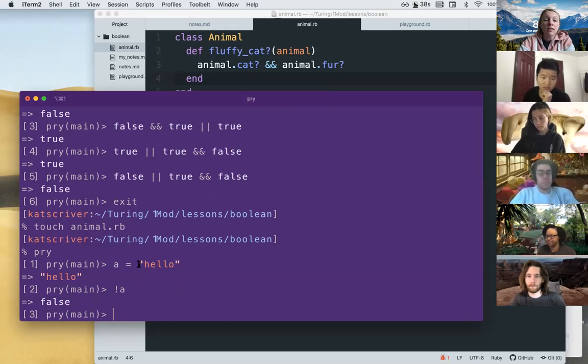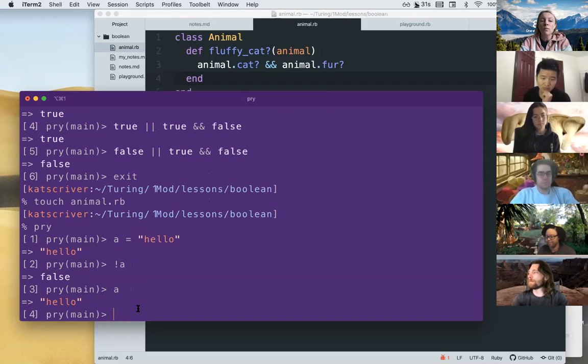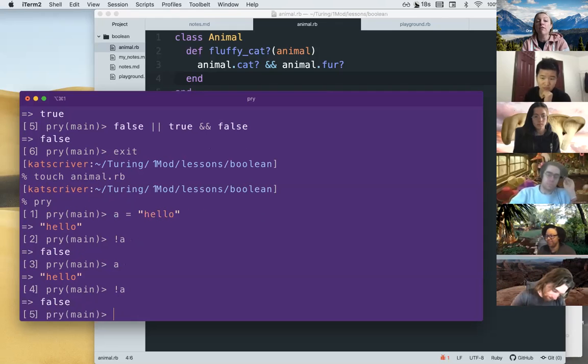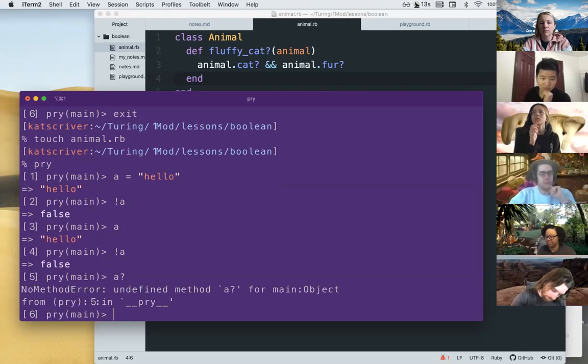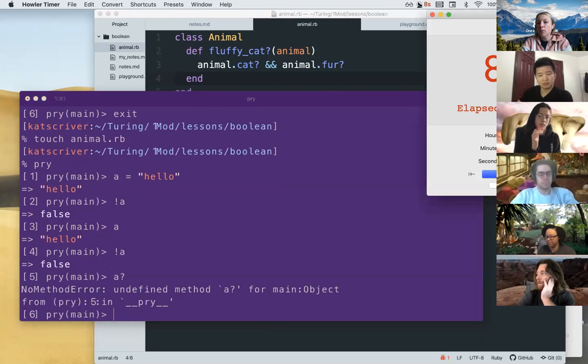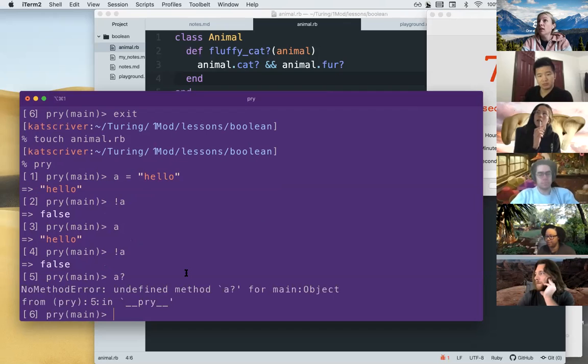Everything in Ruby evaluates to something. A is going to evaluate to hello, which is truthy. And what that bang operator does is flip its truthiness and turn it into a Boolean. So that then does become false. So Joe, to answer your question, you do not have to put a bang in front of a Boolean. It can go in front of anything.